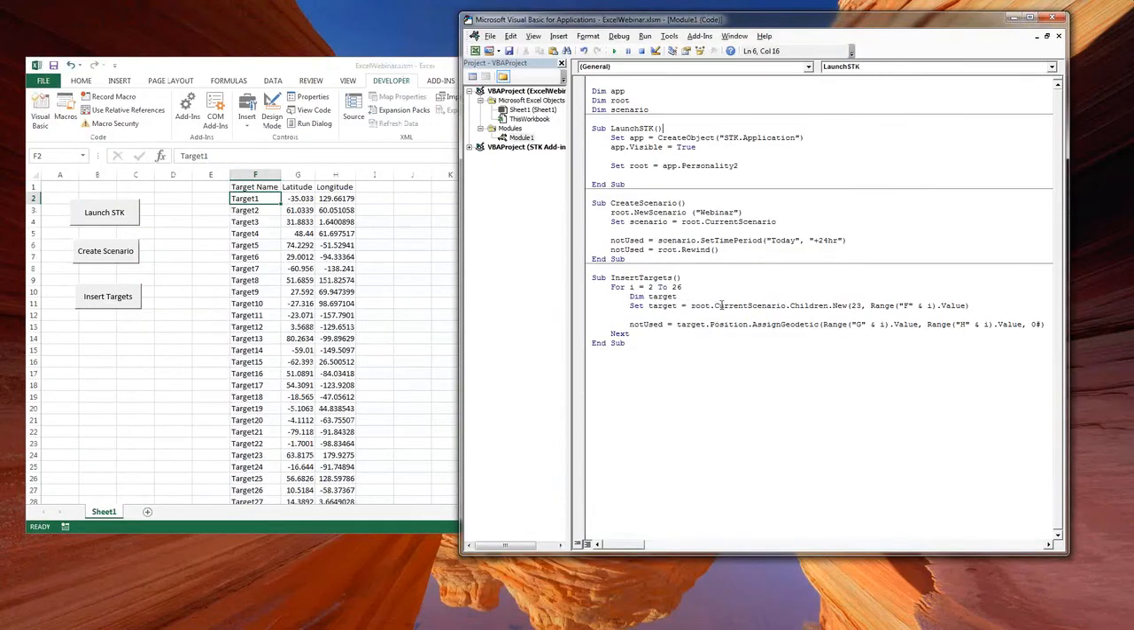So we want root.currentScenario.children.new. We want an object of type 23, which is a target, and then it wants the string for the name. And what we want is to just pull the name from the spreadsheet. So in our case, it's just whatever is in this cell F2.